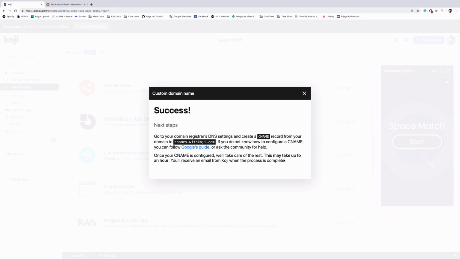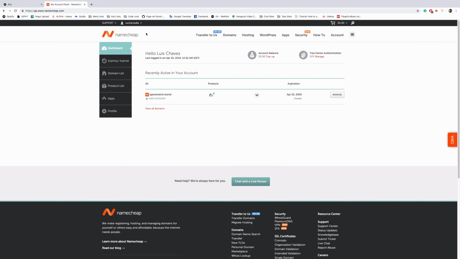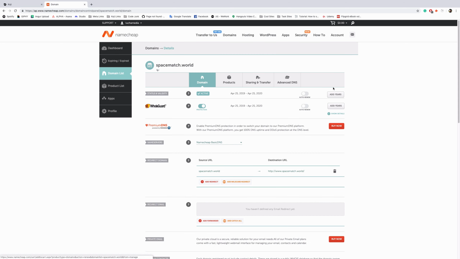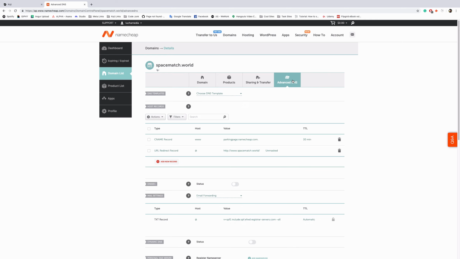So now that we've created the domain in Koji, we actually have to add a CNAME record to our DNS settings within our domain site. So that's very simple to do. I'll just go into the domain site that I'm in. This one is Namecheap, and the process should be fairly similar between Namecheap, Google Domains, GoDaddy, etc. So from my dashboard, I can just click on Manage. And most likely in all of these, they will be in the advanced DNS section. This is usually where you will find your host records, which is what we're looking for.